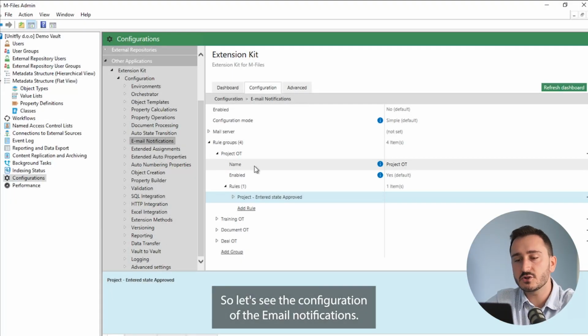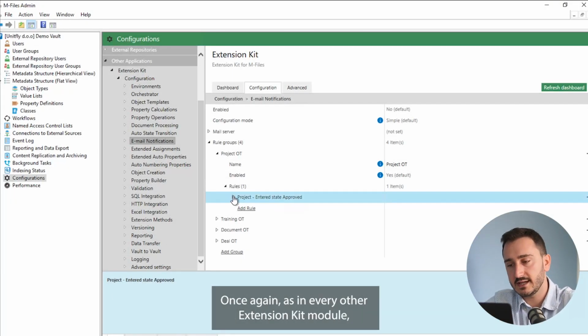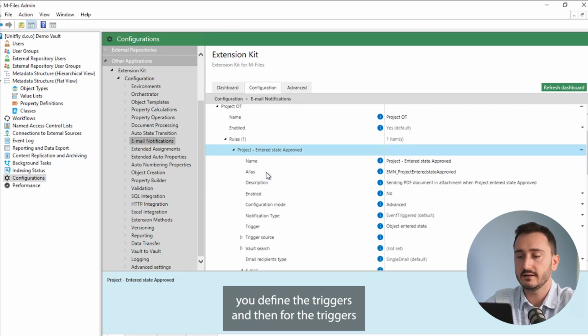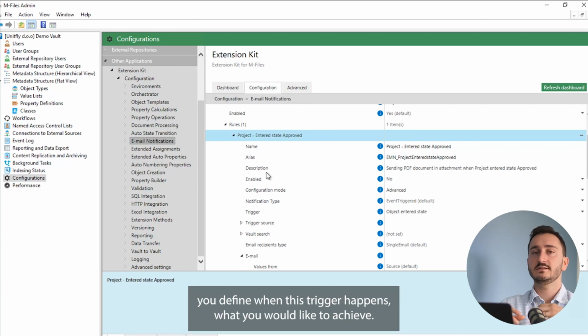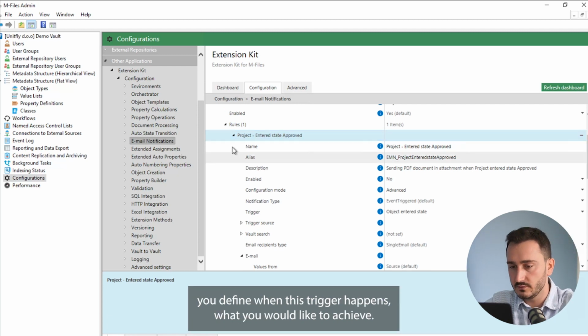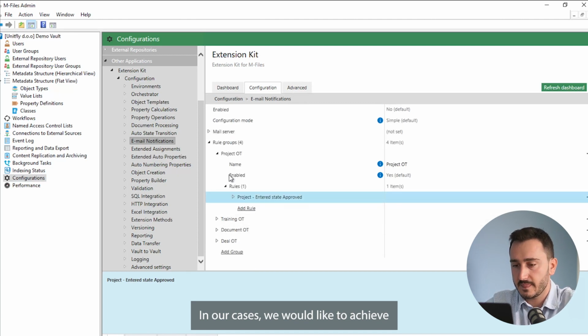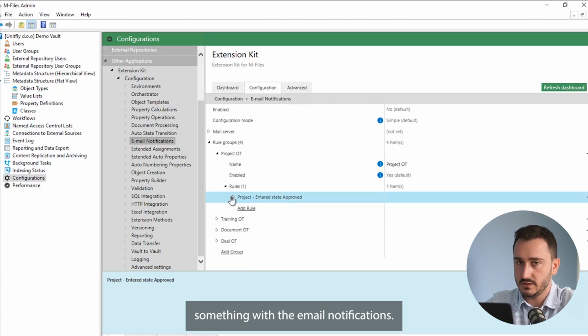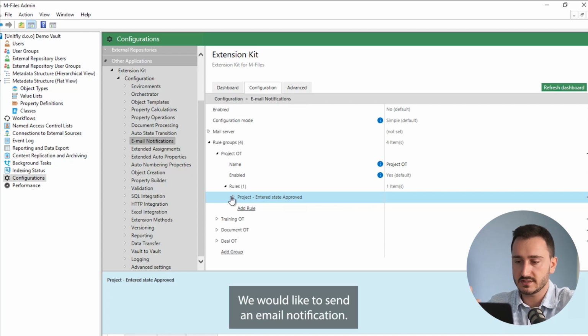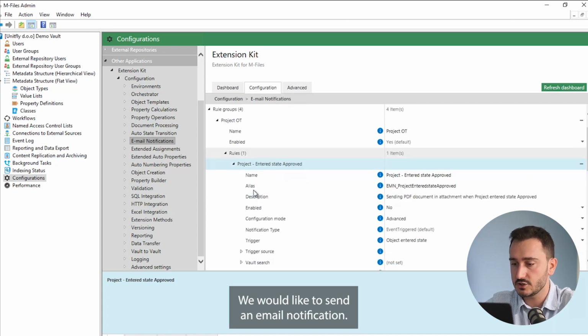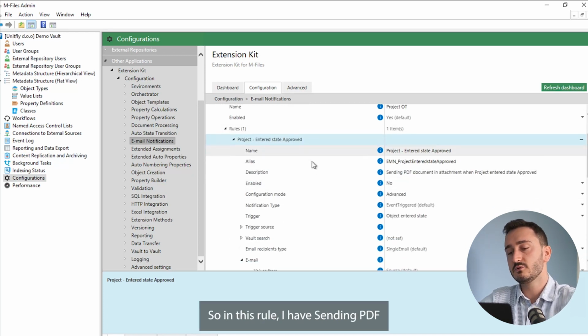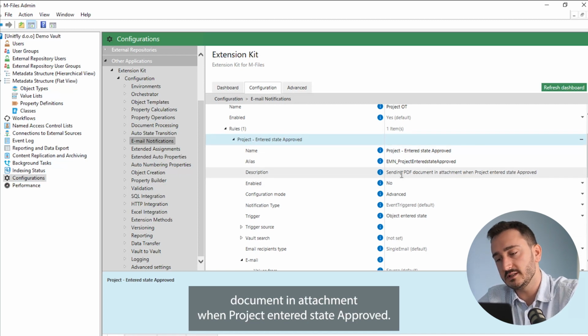So let's see the configuration of the email notifications. Once again, as in every other Extension Kit module, you define the triggers, and then for the triggers, you define when this trigger happens, what you would like to achieve. In our case, we would like to achieve something with the email notifications. We would like to send an email notification. So in this rule, I have sending PDF document in attachment when project enters state approved.